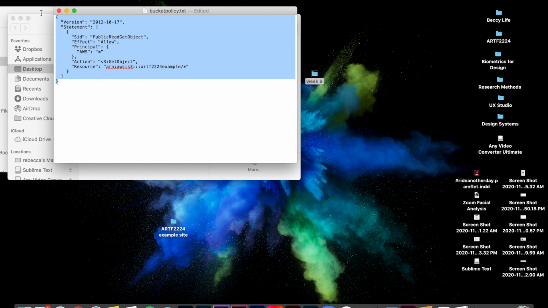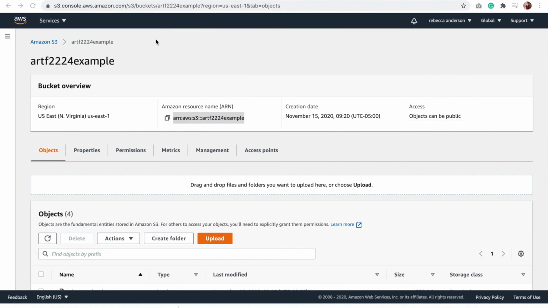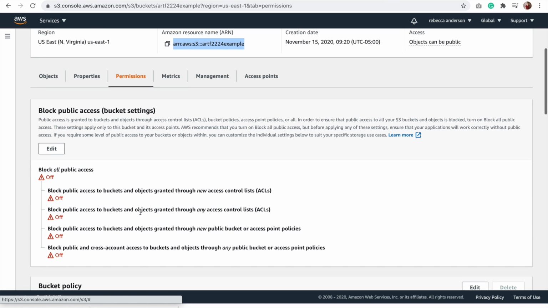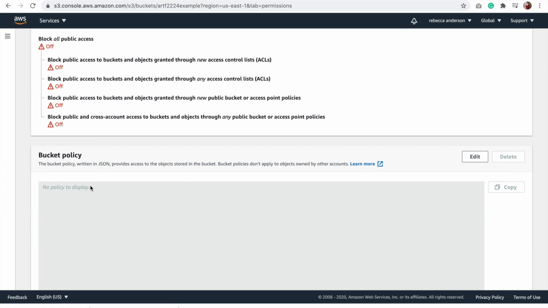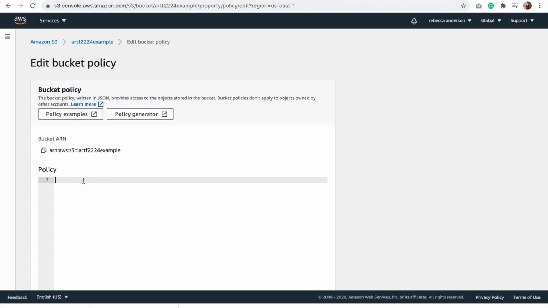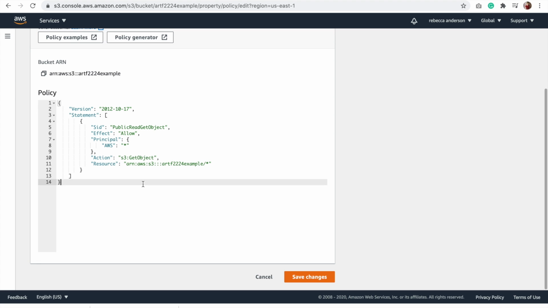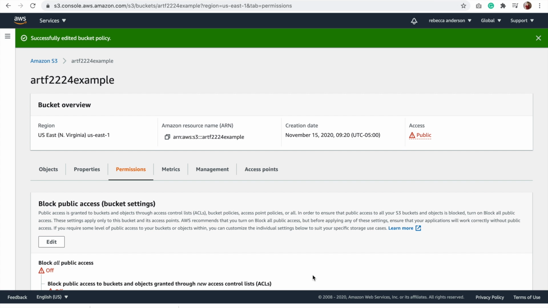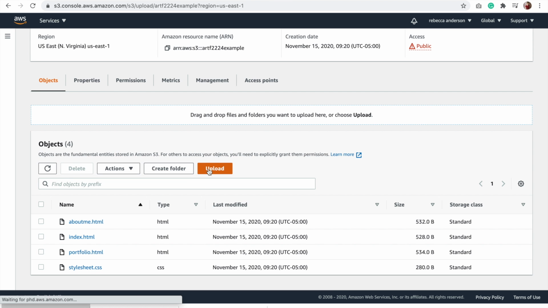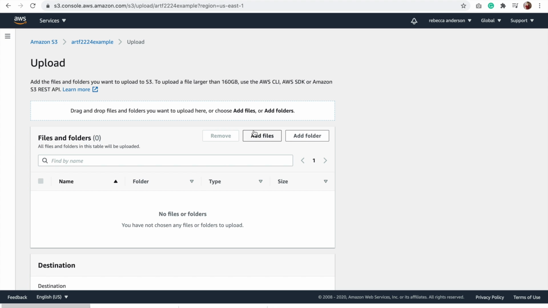And now I'm highlighting this all. I hit copy. I bring that over to permissions. And because I have public access on, I go down to bucket policy and I hit edit. And now I'm able to populate that with the code that I just had. And now I save. And so this is just giving the public access to my site and to your site.